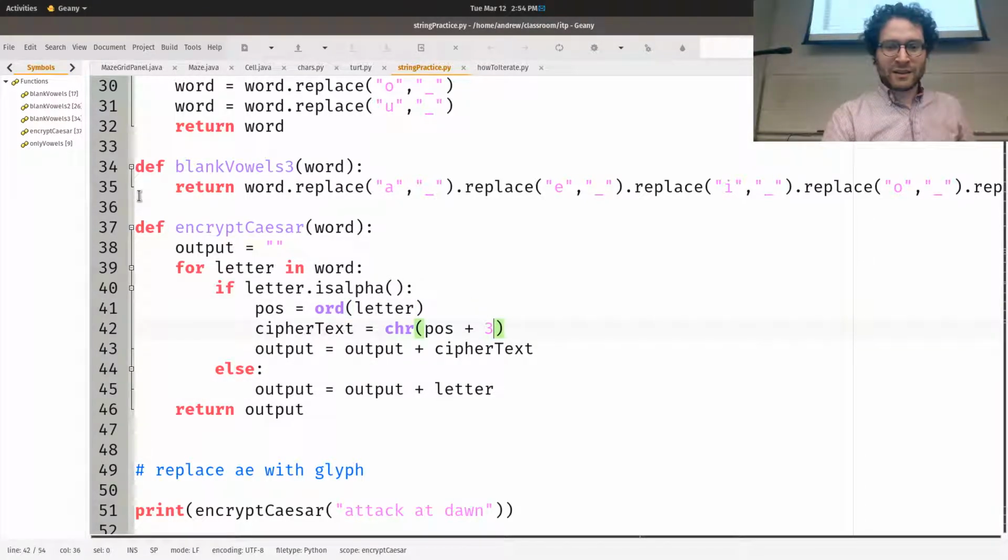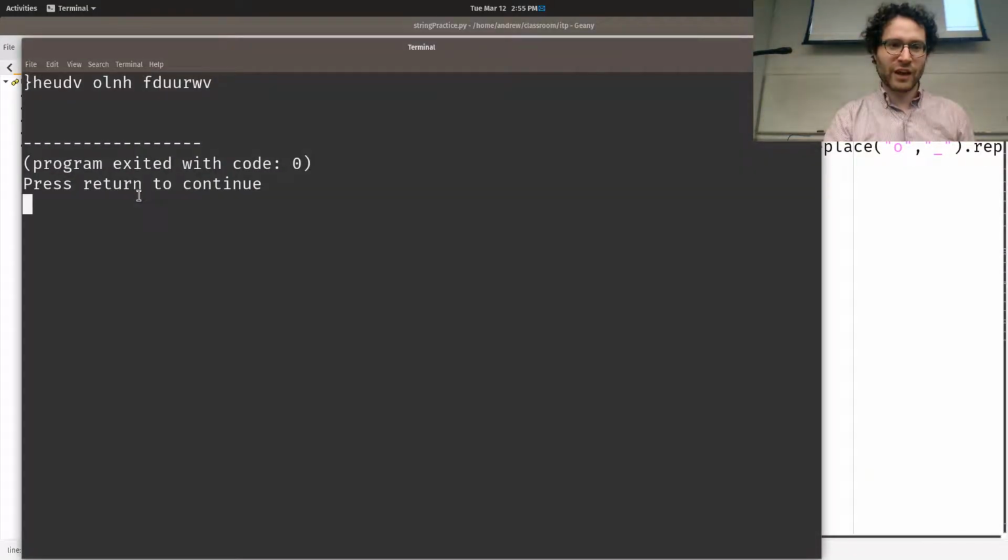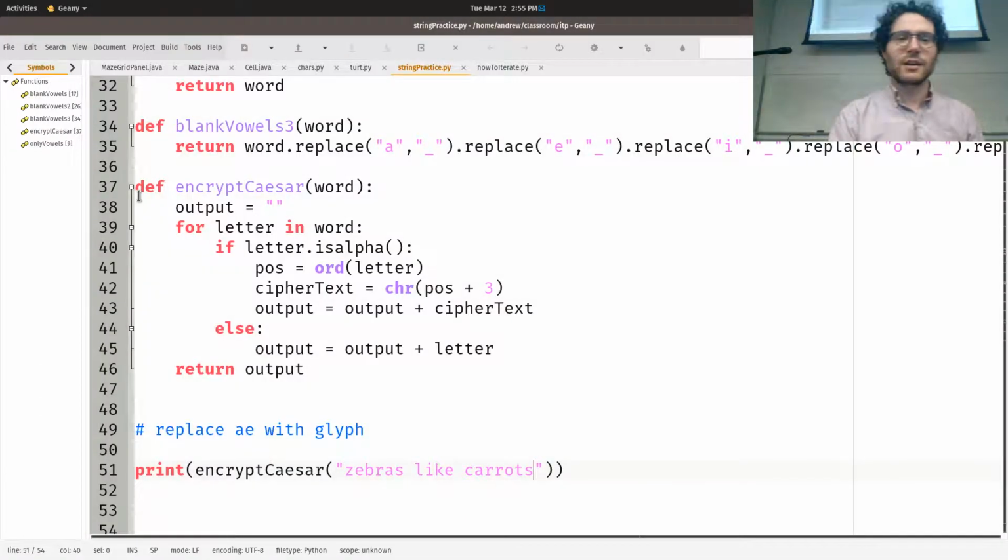Okay? So now to deal with the whole wraparound issue, let's go ahead and turn this into zebras like carrots. I don't know if that's true or not. I suppose I should ask my wife. She's a zoologist.